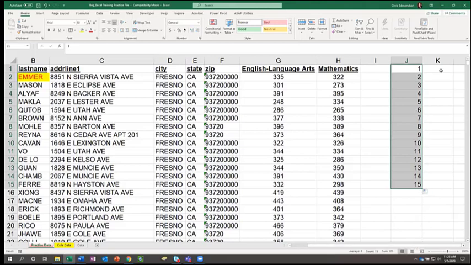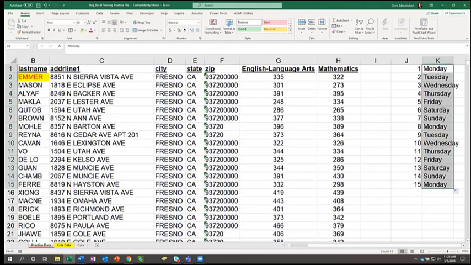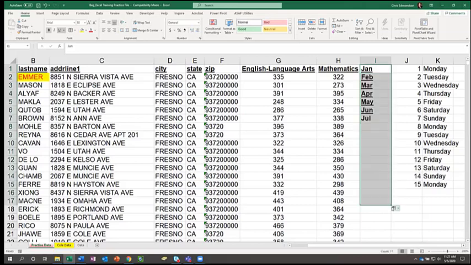Now I can do this with a lot of different other things. For example, I can do this with the days of the week. Here's Monday. If I drag it down, notice it went through the days of the week. I can do it by months if I want. And this time I'm going to do abbreviation, January. And if I drag it down, notice it does the abbreviation for it. If I had typed the entire word January, it would have typed February, March, April, and so on.